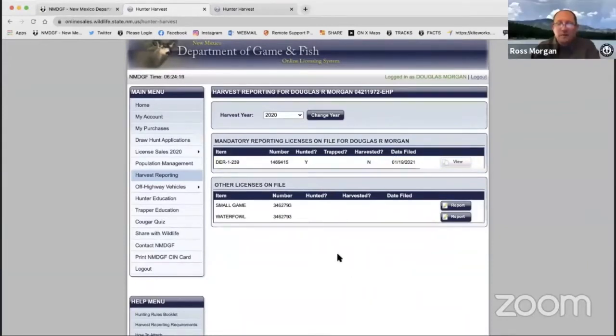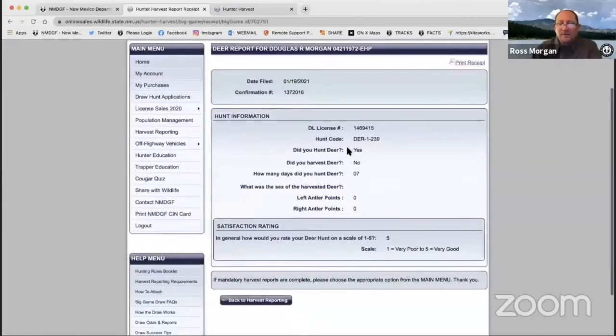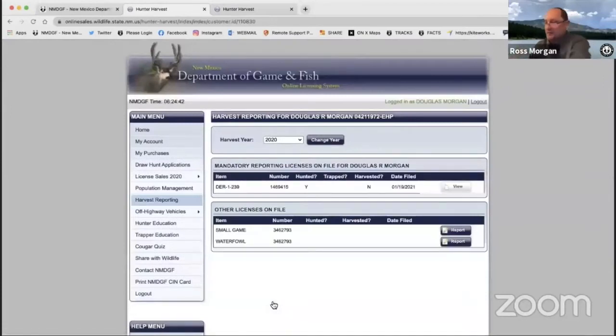And so what I did real quick was I logged into my account so you could actually see what it looks like. It'll say mandatory reporting licenses on file for me. So this is the deer hunt I had this year. And if I look at that, I actually am going to have to change that because I actually did harvest the deer. So it's really good to go back and look and make sure that that's right. It's not an issue. If you made a mistake, you could go back in, and you can see that I just reported my harvest yesterday.